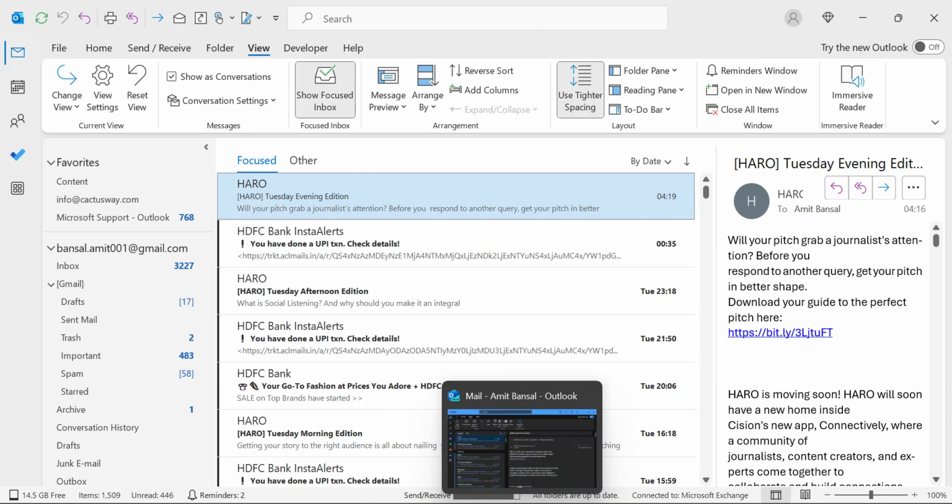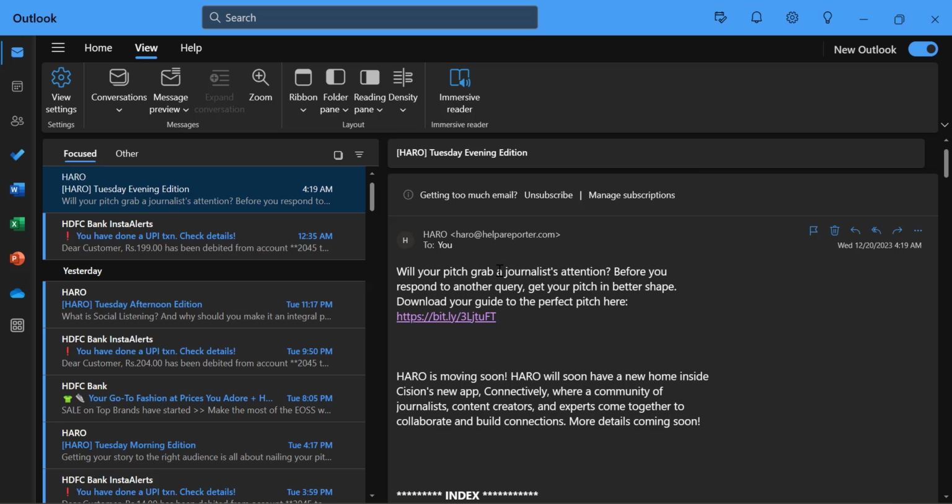Now I will show you in the New Outlook. The New Outlook interface is exactly the same as Outlook.com. So you will see on my screen, my navigation bar is missing here also.